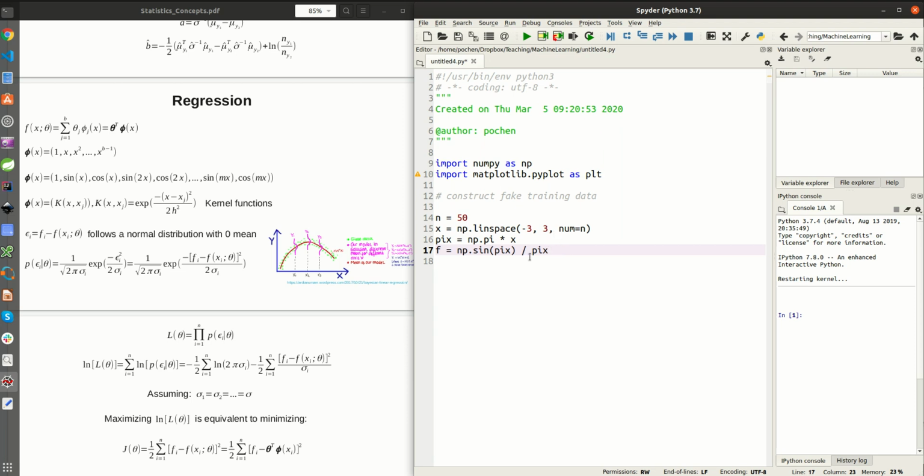So if you are used to MATLAB, this division in MATLAB actually means matrix division. It involves some kind of an inverse of the matrix, right? But here in NumPy or in Python, this division is actually component-wise division. Component-wise means what? So pix is an array, right? You're applying this sine function onto every element of that NumPy array, right? So you're gonna end up with a NumPy array, and this NumPy array is gonna have 50 elements, right?